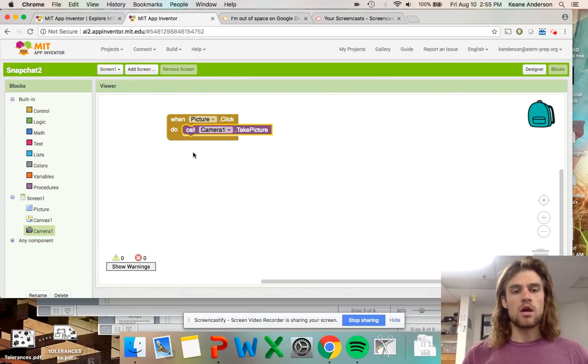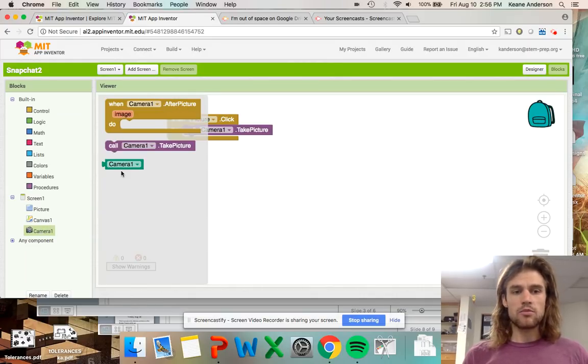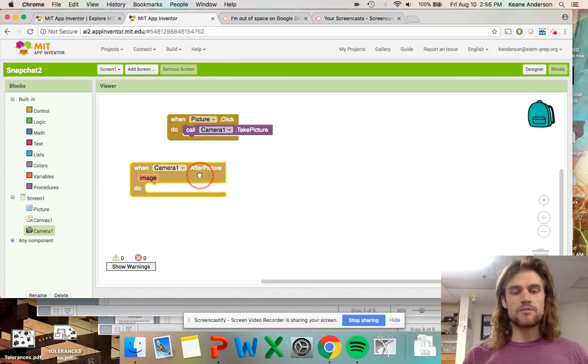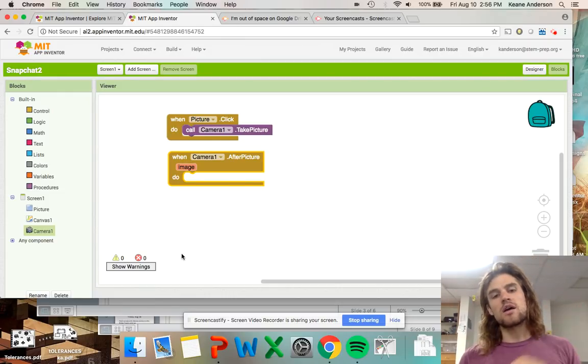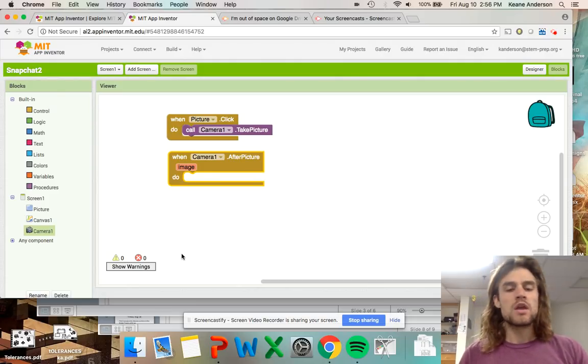Perfect, easy. Okay, so when picture is clicked, what are we going to do? We're going to call the camera, and we're going to take the picture. Perfect. Okay. Now, also in camera 1 is this right here, after picture. So after the picture is taken, what should we do? And of course, we want to set the screen, the background of the app. We want to set that to the picture.